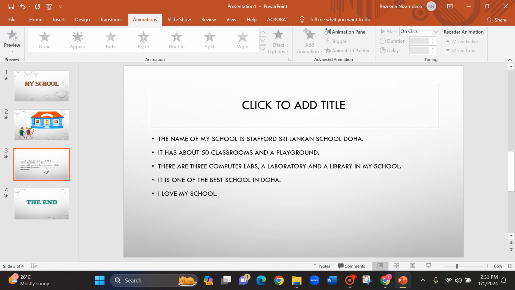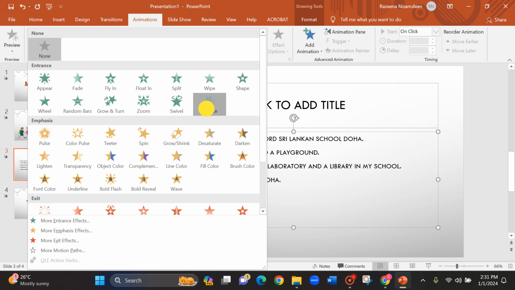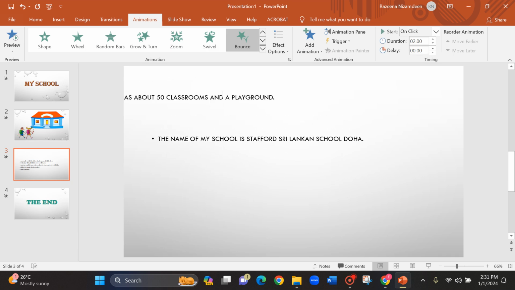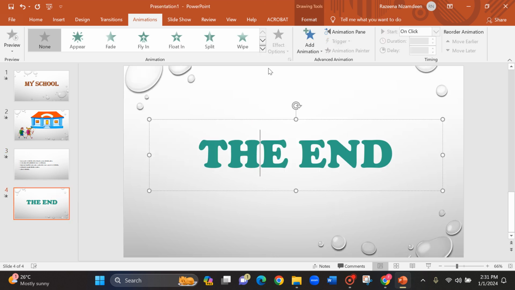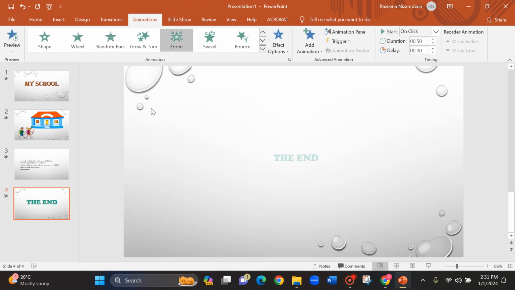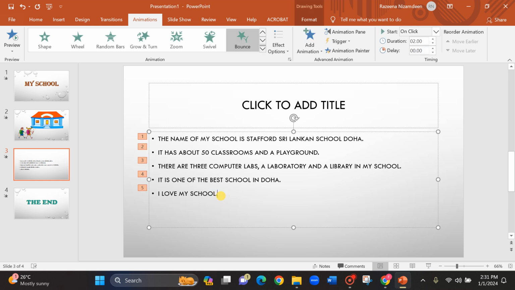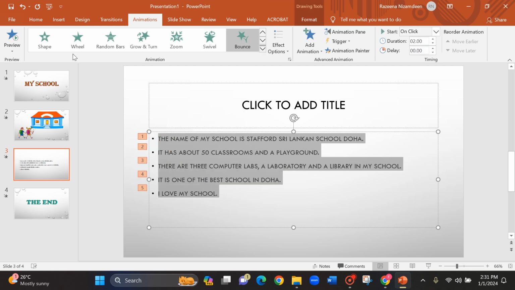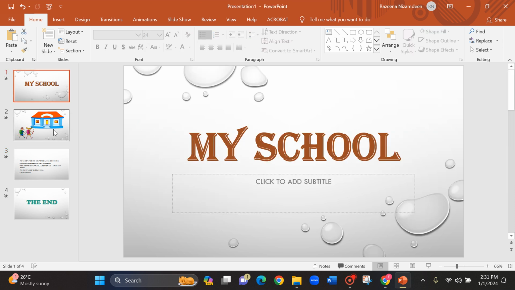And for the third slide, mostly for the sentences, I used to give this bounce, so I can read it one by one. And next, the last, the end. For that, I can give the zoom. I need to do something here. I want to make the sentences a little bit bigger. So I select all and change the font size. Okay, so everything is done now.